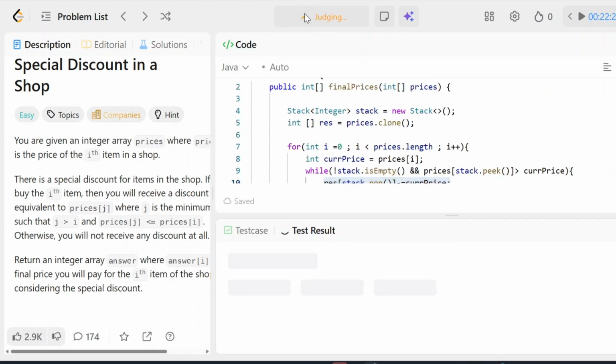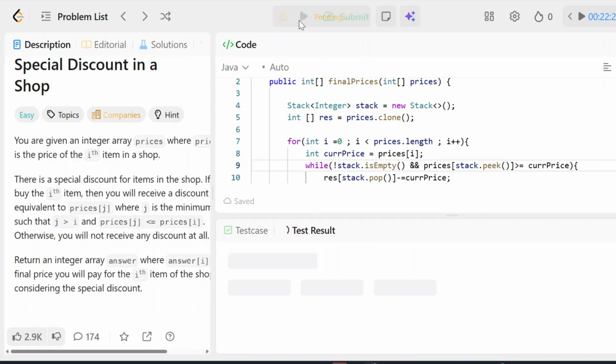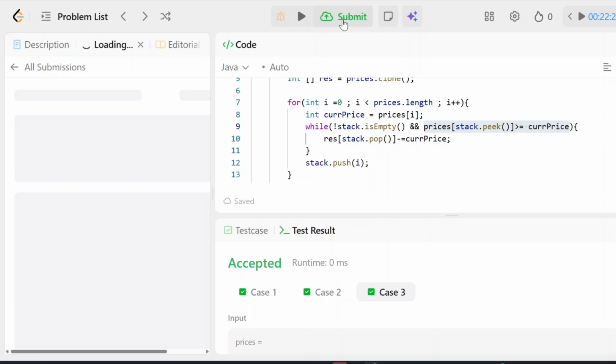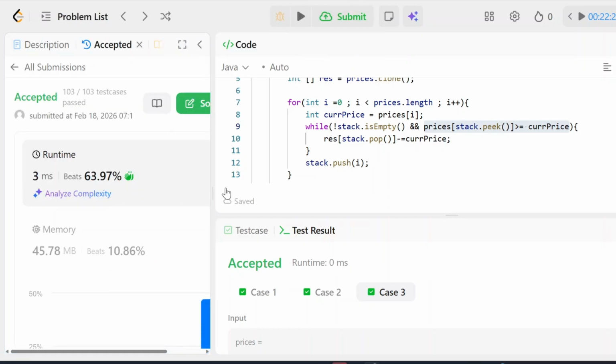It looks good to me. Let's press run code. Okay, if it's the same price or equals, then we go ahead and apply it. So this looks good to me. Let's press submit. Awesome, guys, we pass all the test cases.